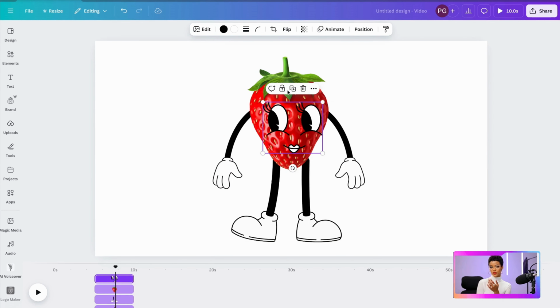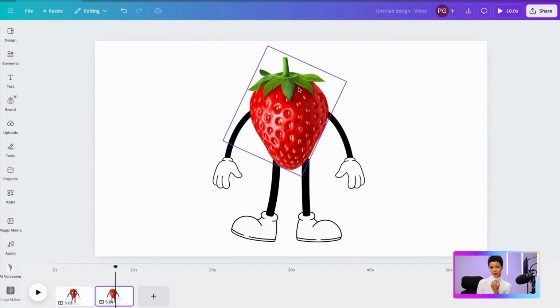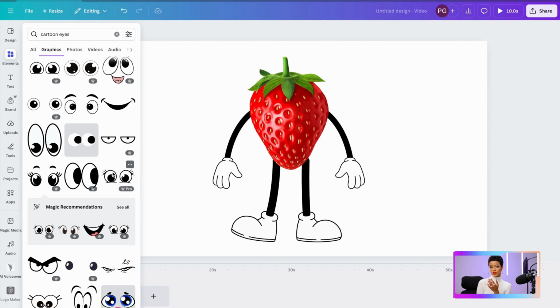From here, you're going to remove this face. What I would want for the second character is just eyes. Come over here and search for cartoon eyes.